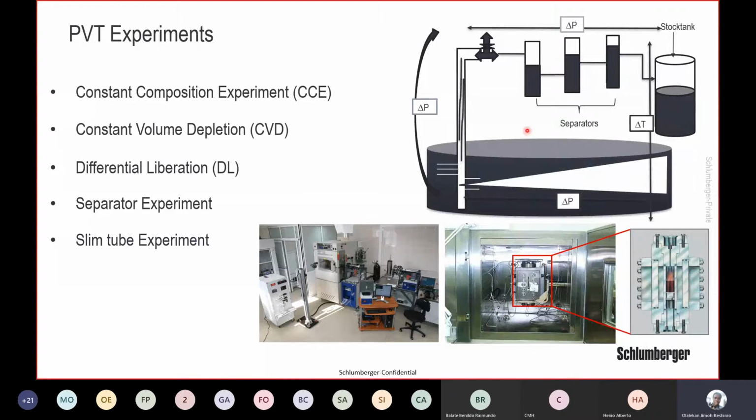Which is why it's essential to have a tool that will be able to give us the behavior of the fluid over a wide range of pressure gradients and also temperature. And just down here, we'll see the picture of some of the PVT labs and the equipment used to carry out the experiments.